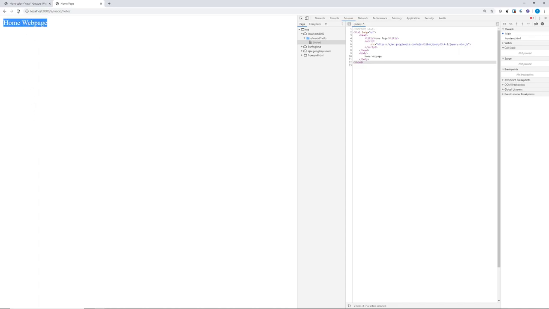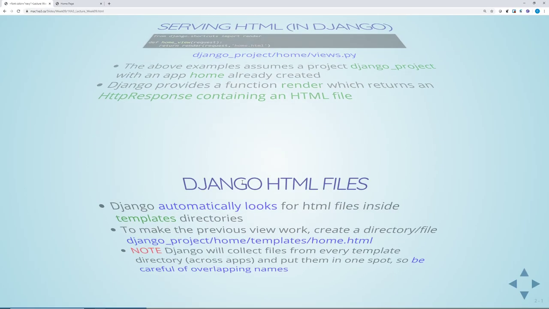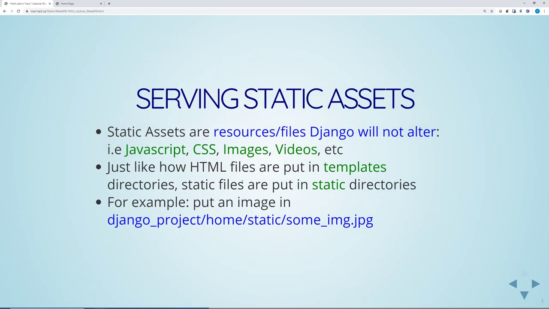Well, that was a little silly, but now you have an idea of how you solve this sort of problem. It couldn't find the file, so we just had to make sure: was the file in the right spot? Was it actually saved there? Apparently it wasn't actually saved there. Okay. So now we're able to serve some HTML file.